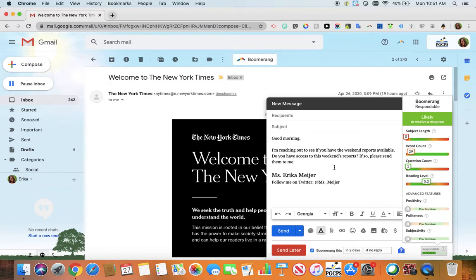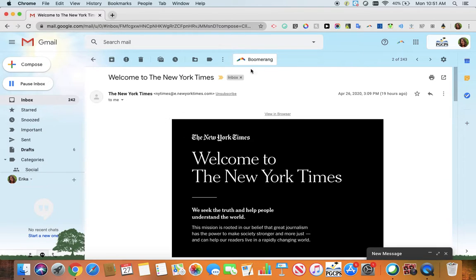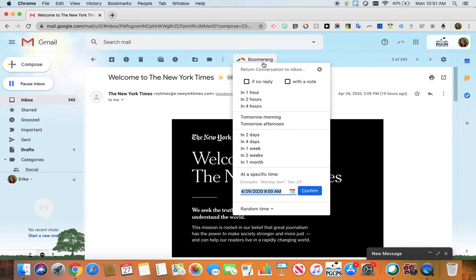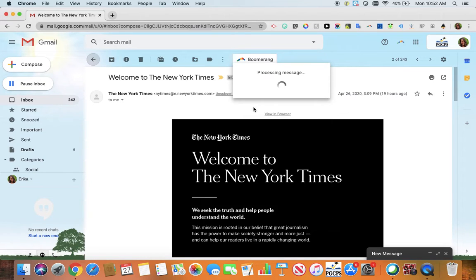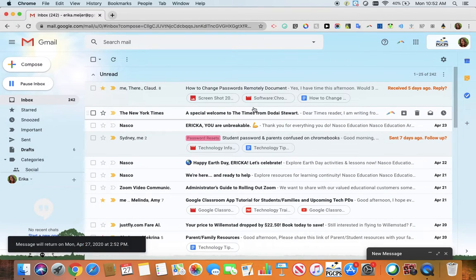The last thing I'm going to show you is how to access your messages that you boomeranged. So I'm going to boomerang this message in 4 hours. So now it's gone from my inbox completely. Let's say I made a mistake. I didn't mean to do that. I need to go back to it.